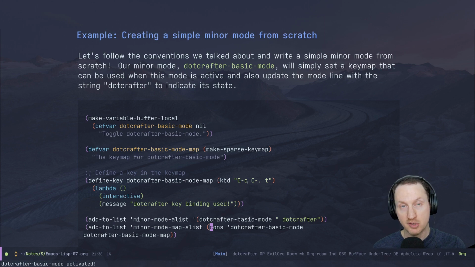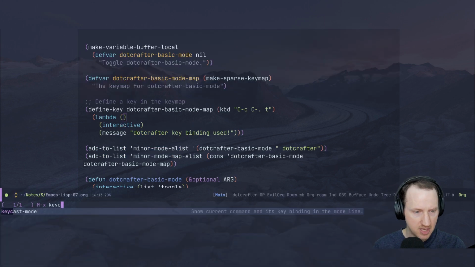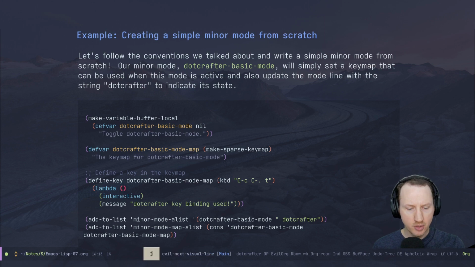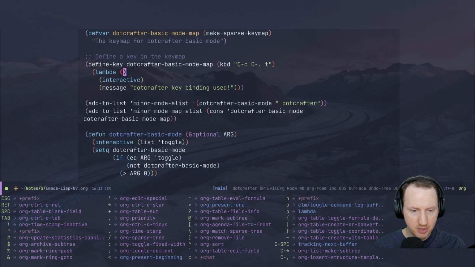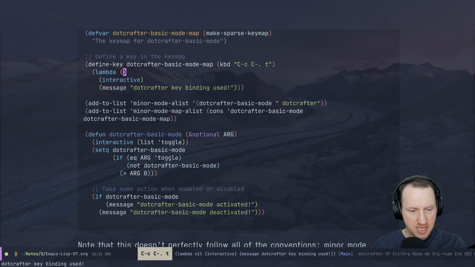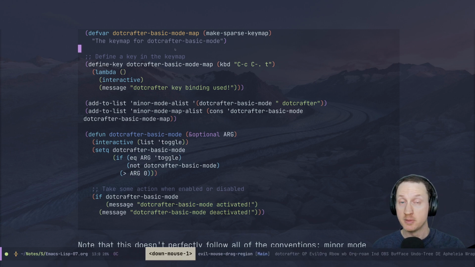Control-C, Control-T key binding. Let me turn on keycast mode actually. So Control-C, Control-period, and then T. So now it says dotcrafter key binding used. We see that our key binding here actually maps to this lambda that we put directly in. So everything for our basic mode map seems to be working correctly.